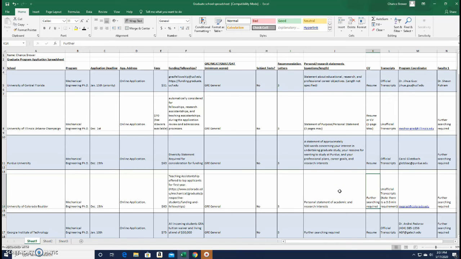In the next video, we will briefly cover some of the options for finding the requirements for some of these programs where they may not be easily located on the admissions page like it was for UCF. For the time being, feel free to put the further searching required.